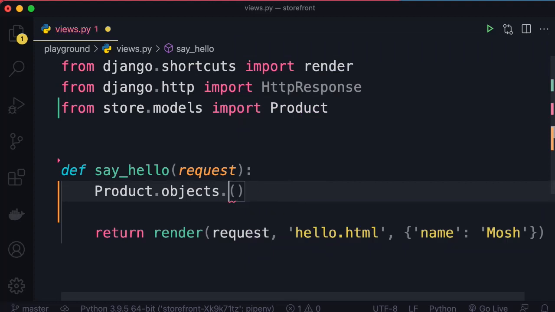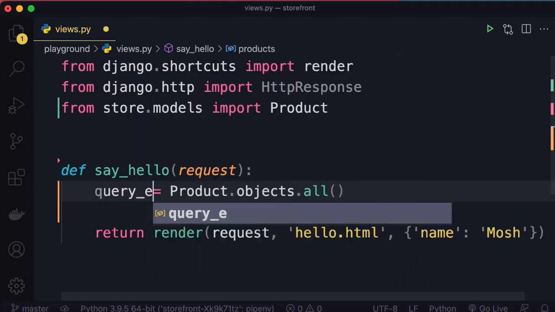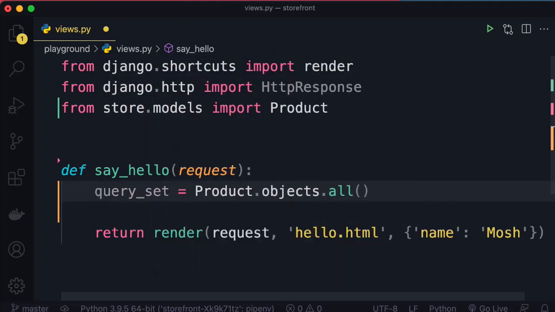Now, most of these methods, like the all method, return a query set. So when we call this method, we don't get a list of products. We get a query set object. A query set is an object that encapsulates a query. So at some point, Django is going to evaluate this query set, and this is when Django will generate the right SQL statement to send to our database.